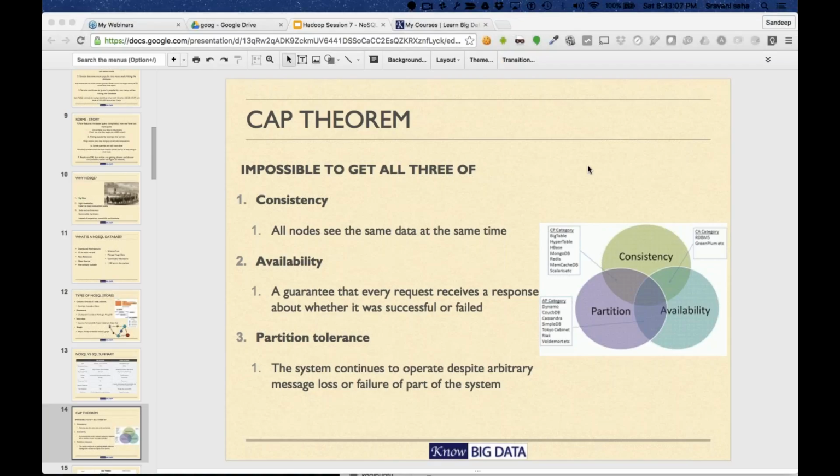Let me repeat what partition tolerance is. There is a question. Yogesh is asking, do NoSQL DBs have the capability of handling ACID properties? The quick answer is no. And the reasoning is the CAP theorem.